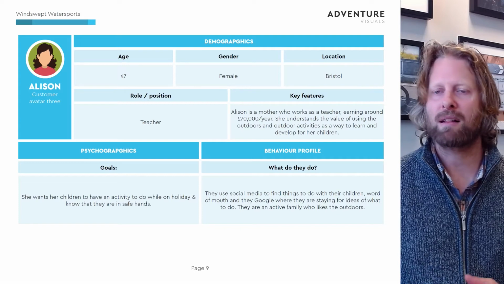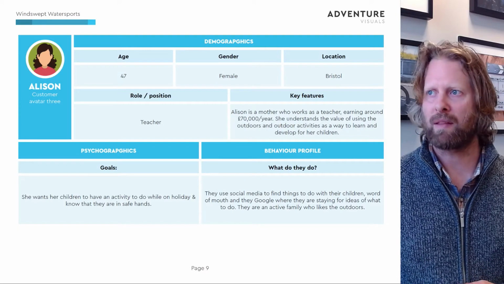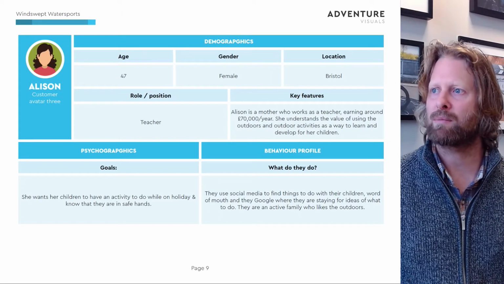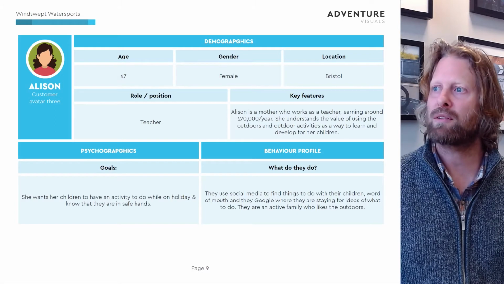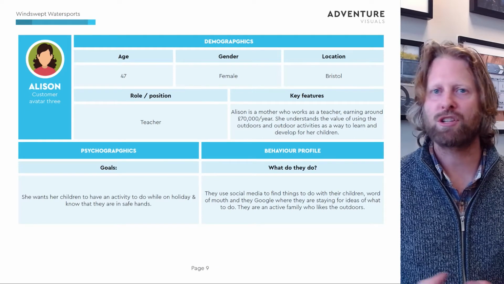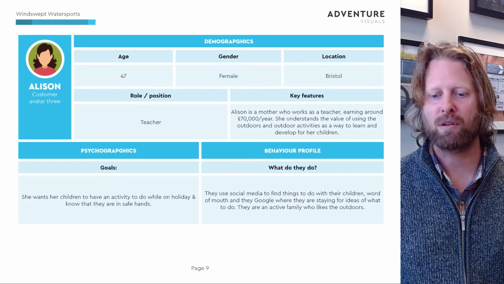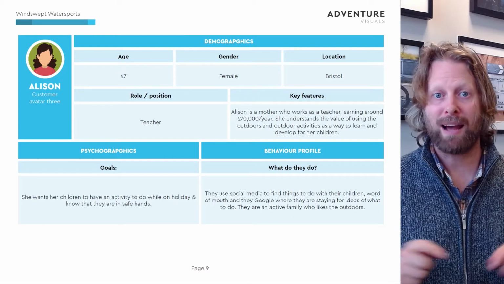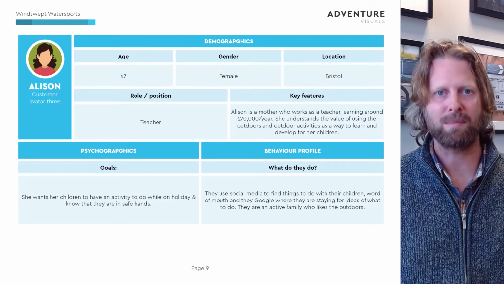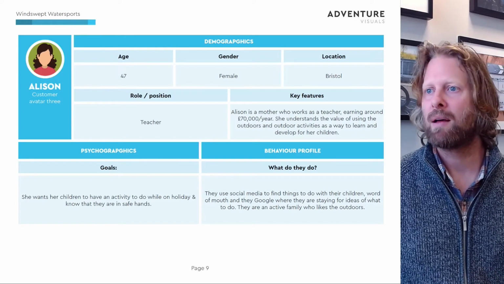Key features. So this is a little summary of what this person is, and what makes them tick. For this person here, we've got Alison. Alison is a mother who works as a teacher, earning around £70,000 a year. She understands the value of using the outdoors and outdoor activities as a way to learn and develop for her children. Fantastic, right? It just shows that we've got a really good understanding of our audience, and it means that when we put video content out, we can make sure the content within the videos is hitting on those things. It's talking about why the outdoor activities are important for children's development, etc.